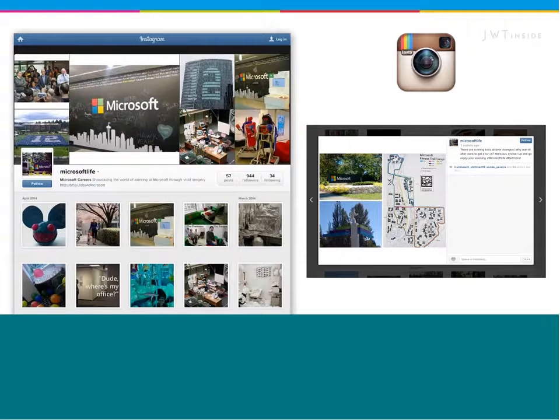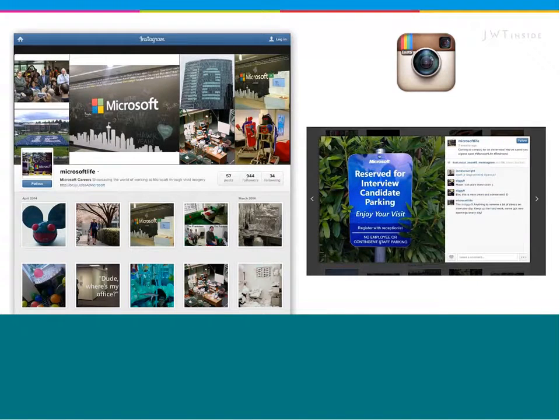So you can use them and post on these channels right from your mobile, and you can't do that from a desktop. You can view the information from a desktop, but again, you can't be actively engaged in that way.